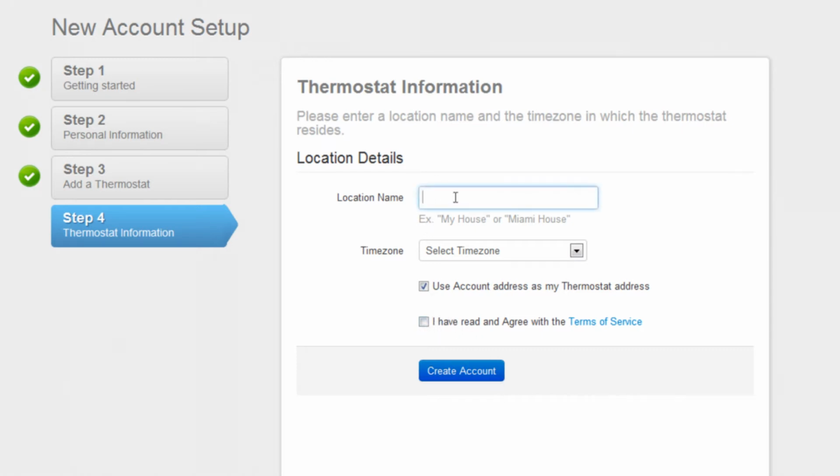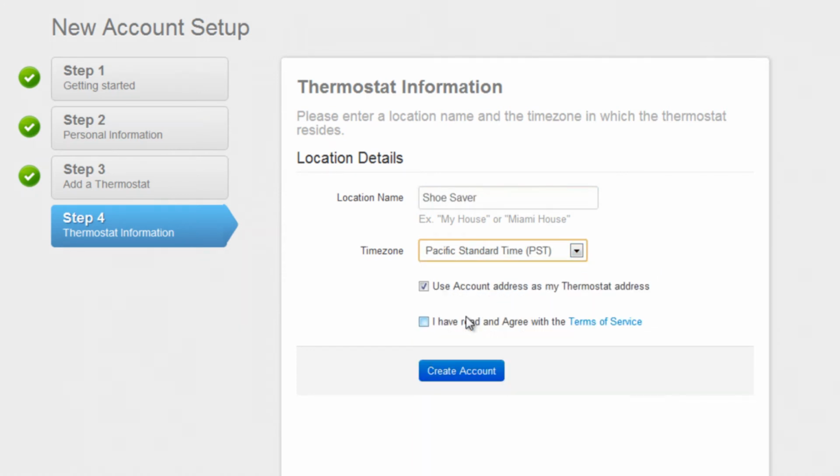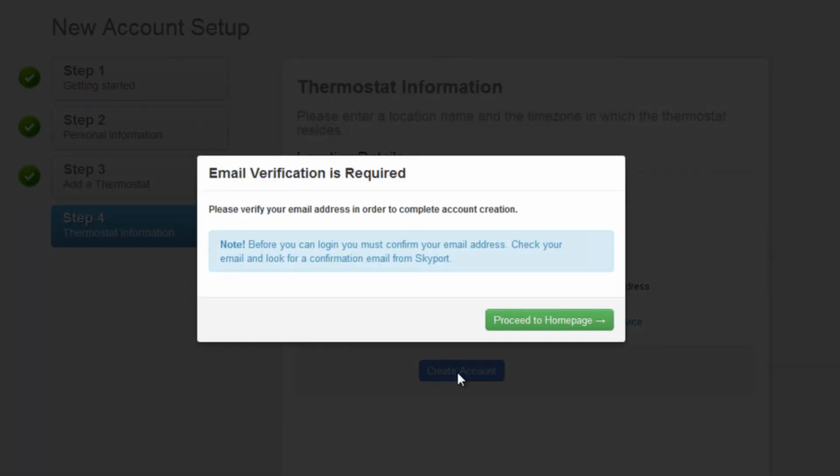On this screen, enter your location name. Your time zone. Check the Terms of Service Agreement. And finally, click the Create Account button.